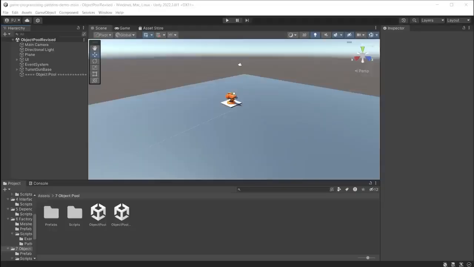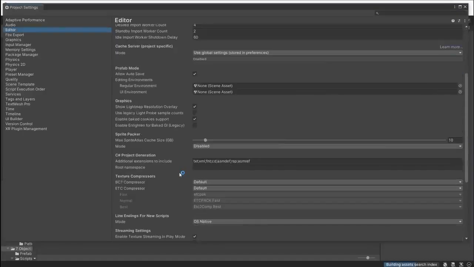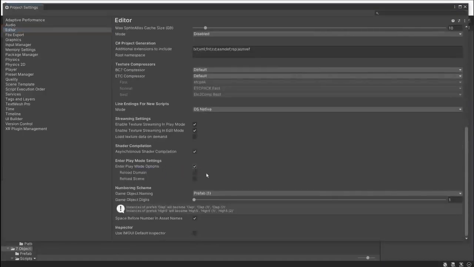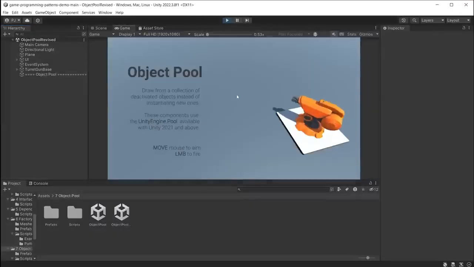Another quick tip to dramatically speed up the time of previewing your game in Unity is going to Edit, Project Settings, and in the Editor section, enable Play Mode options. Both Reload Domain and Reload Scene are unchecked, so now it doesn't have to recompile every time you press play. Notice the scene now begins playing immediately.